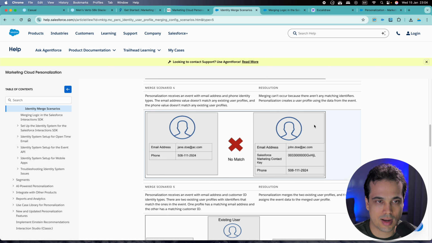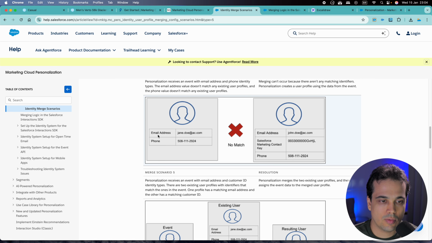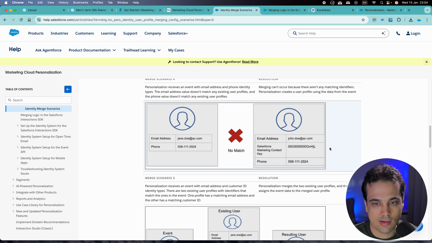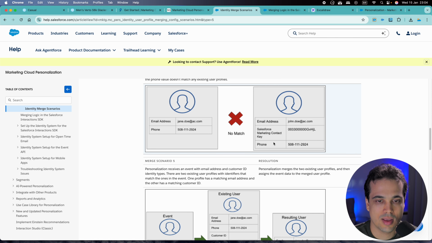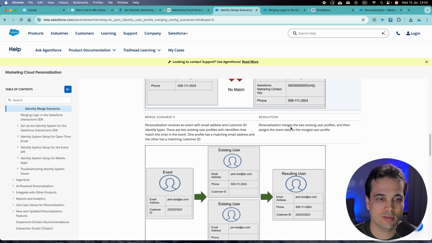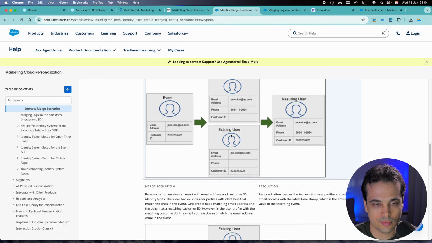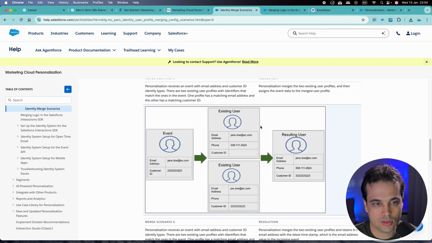Let's see another kind of scenario. Email Jane Doe, email John Doe, phone is the same. There will be no match because the email is different and the phone is not an identity type. It will not try to merge if the phone is not an important merging value. Let's see another scenario.